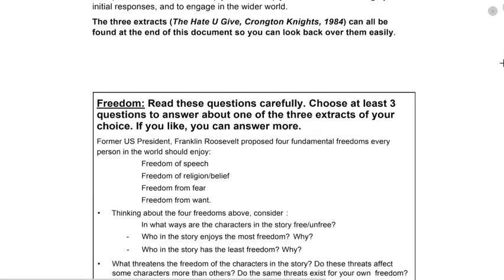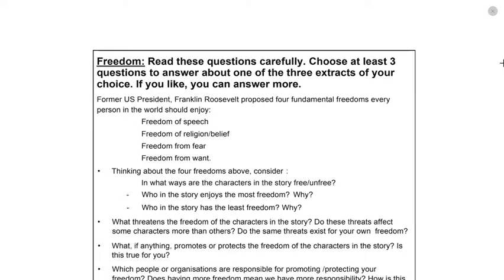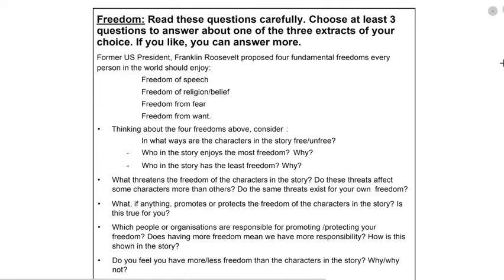In lesson 1, you're going to be looking at the theme of freedom. You need to read the questions in this box carefully, and you choose at least 3 of the questions to answer about one of the 3 extracts. You just choose one of the extracts and you choose 3 questions. That's all we're expecting. If you want to develop your critical literacy further, you can of course do more of the questions, or you can apply the questions to more of the extracts.